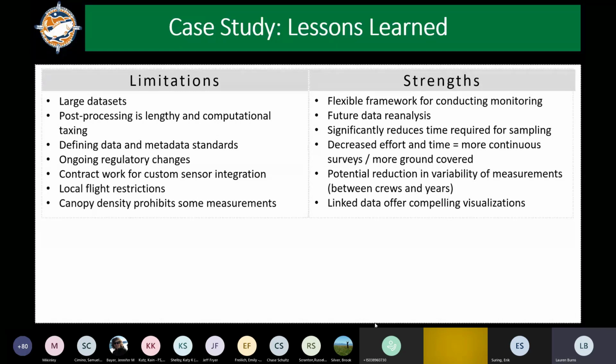There are significant reductions in the amount of time required for sampling, albeit those might be made up for in the post-processing time. There's an overall decreased effort and time. So you're getting more continuous surveys and more ground covered.